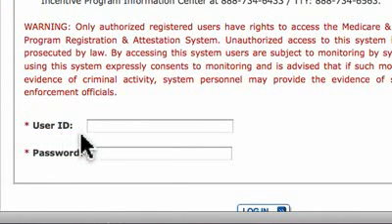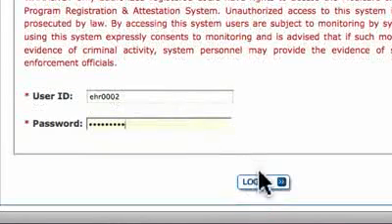At the bottom of the page, the user enters their user ID and password combination. Please keep in mind that both of the fields are case sensitive.